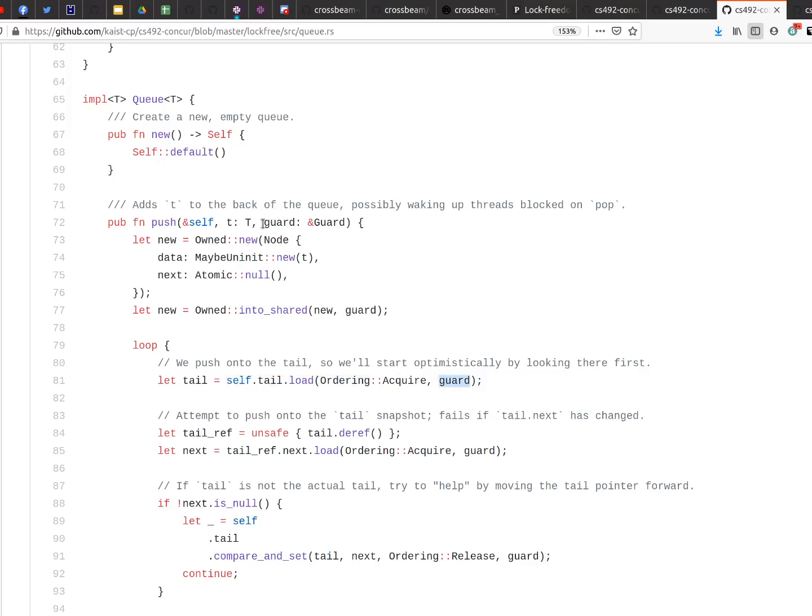The guard is given as a reference, and as a result, you can be quite sure that this push function is executed inside an active state. And as a result, you can safely load the temporary pointers to the stack. As a result of this load, you get a shared pointer, which is temporarily holding the pointer to the current concurrent memory.